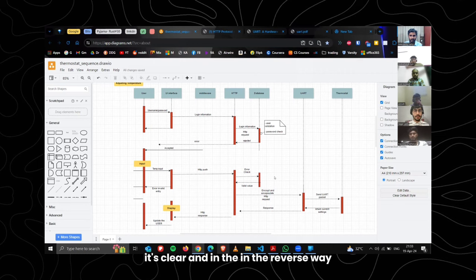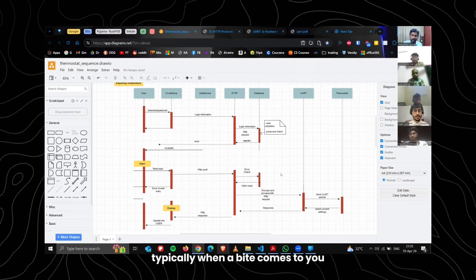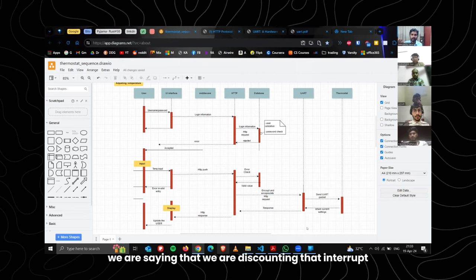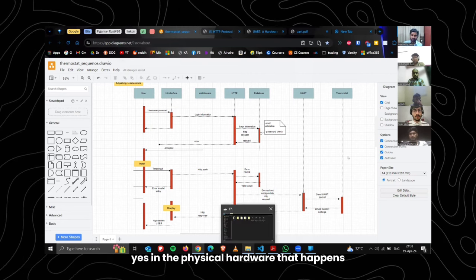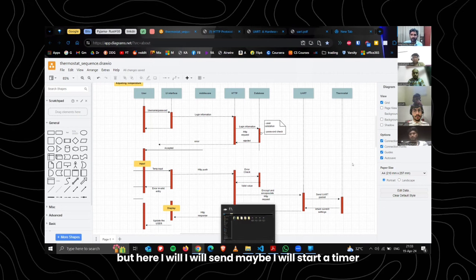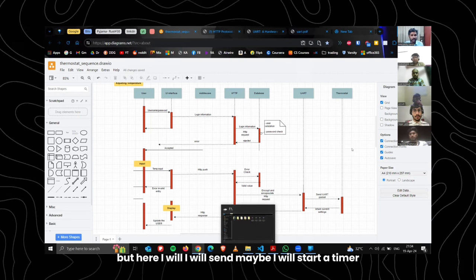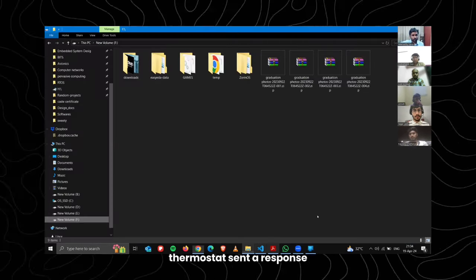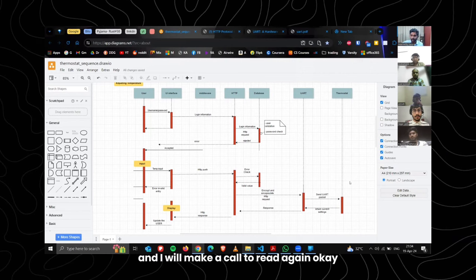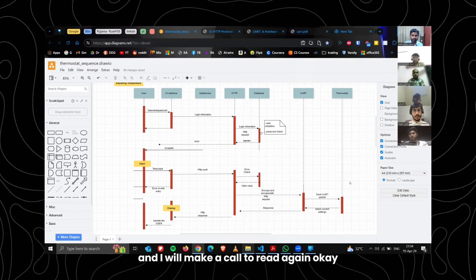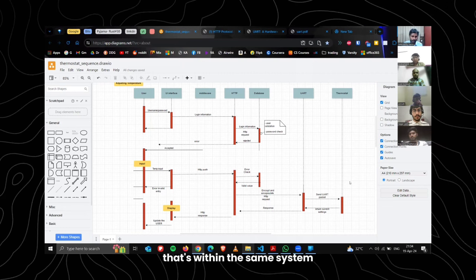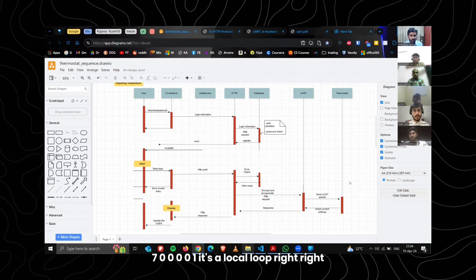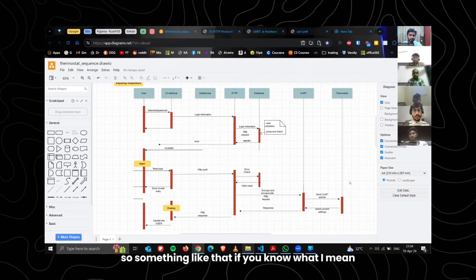Clear? Yeah. And in the reverse way, typically when a byte comes to the UART, it gets interrupted. Here, we are discounting that interrupt. Yes, in the physical hardware that happens, but here I will maybe start a timer, assuming that the thermostat has sent a response, and I will make a call to read again within the same system. If you know local looping, like local IP address 127.0.0.1, it's a local loop, right? So something like that.